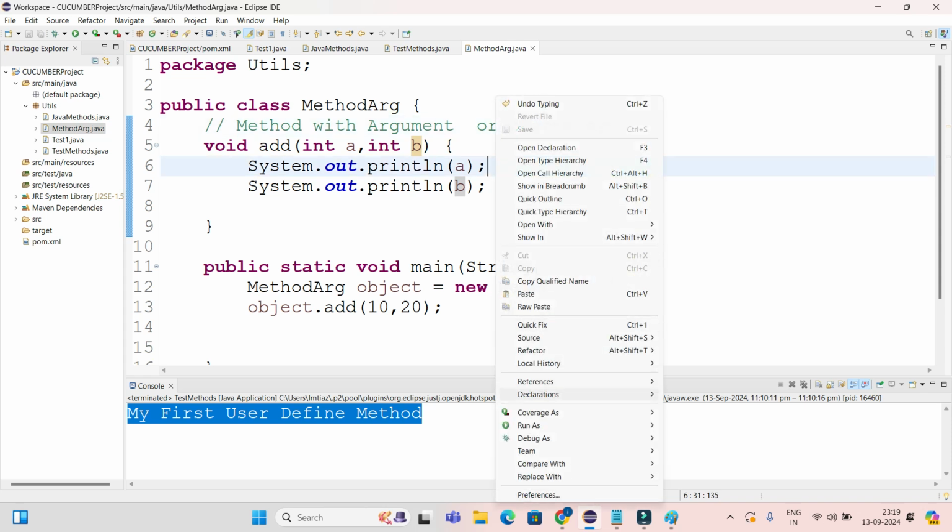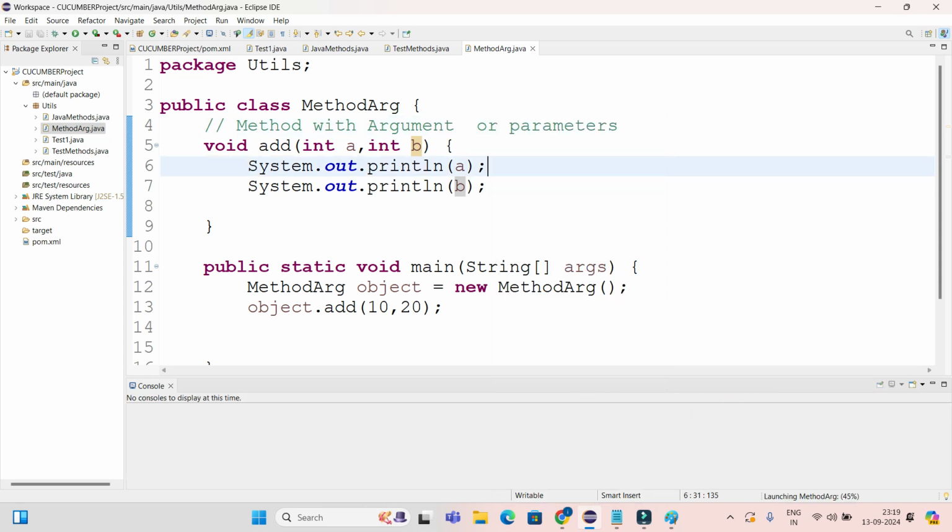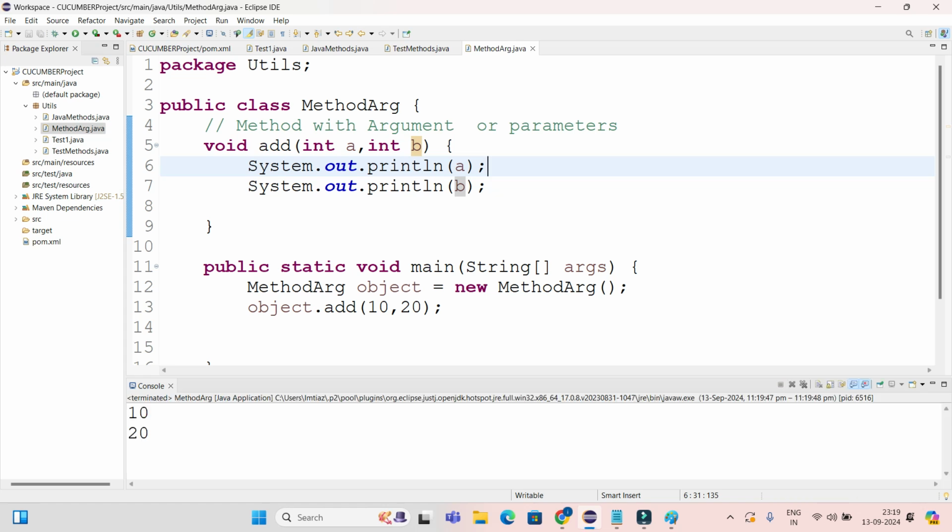Right click this and print this value. See here, A value is 10, printed here. B value is 20, printed here. Now we are just displaying 10 and 20.